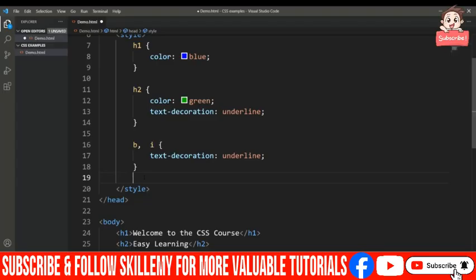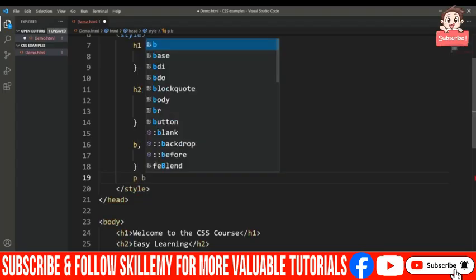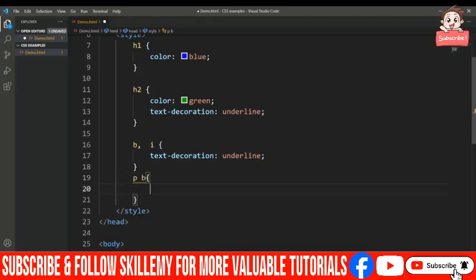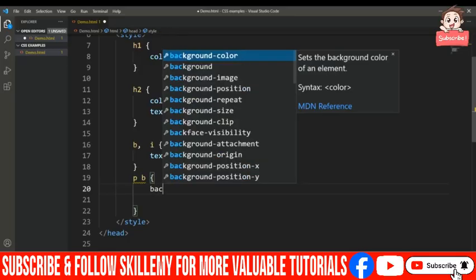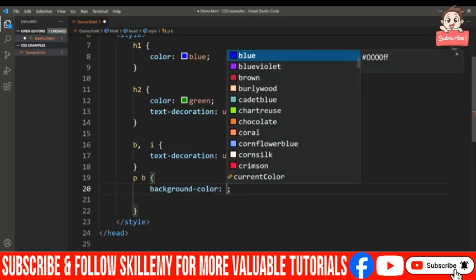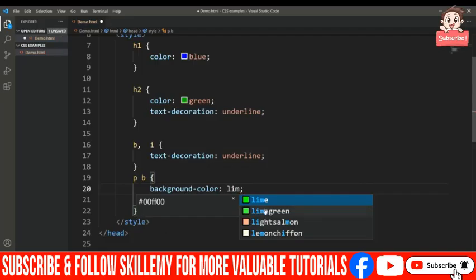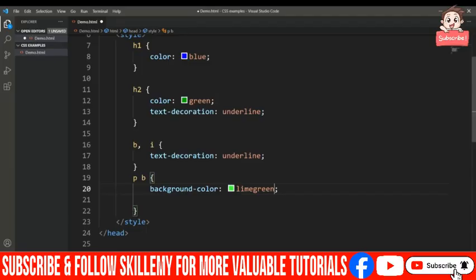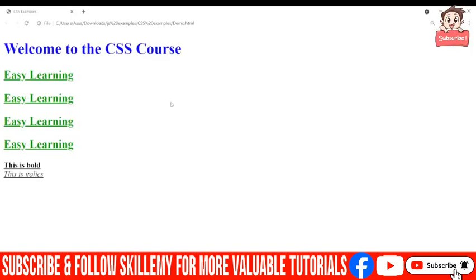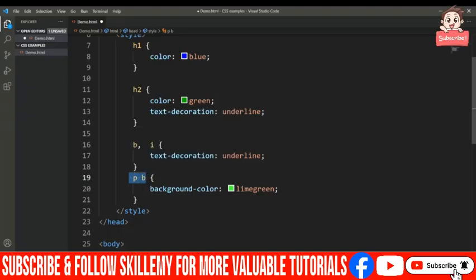For example, inside a paragraph I will put a bold tag, and for that bold I want to say background color to lime green. So what it will mean is that any bold tag that is not inside a paragraph will not be decorated with this lime green, as here I already have a bold. Let me refresh it, and here you can see there is no background. This background color lime green is only applicable for those bold tags that are inside a paragraph.